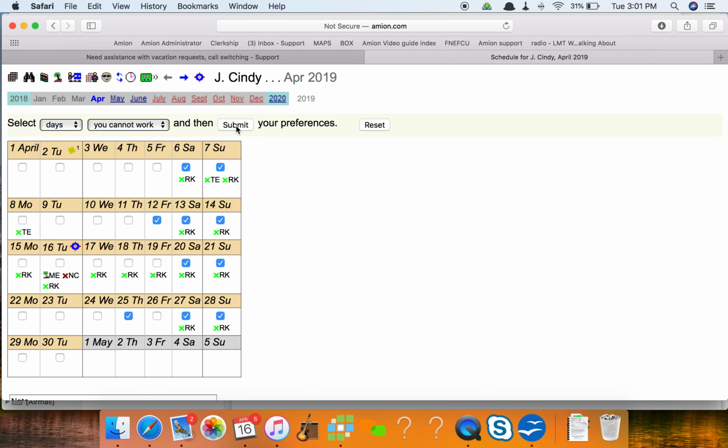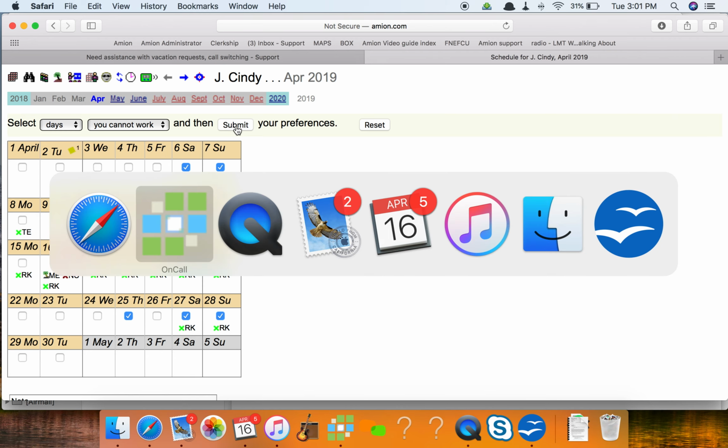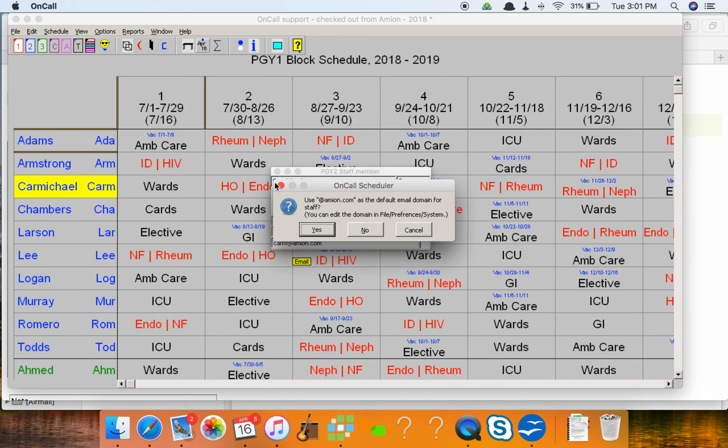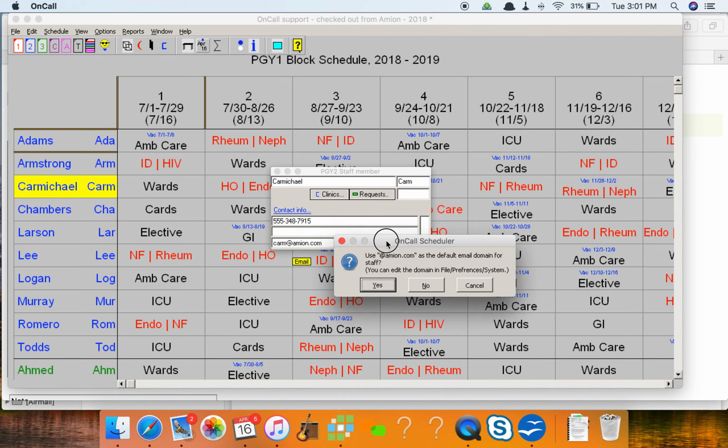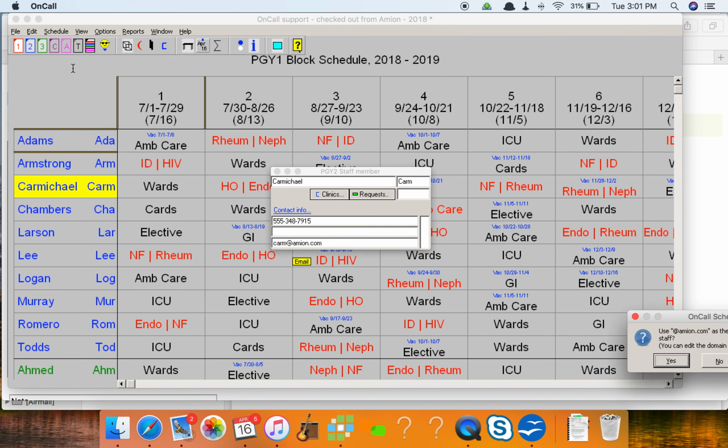When they click submit, all those requests are collated so that when you're back in the on-call program, all you have to do to get those requests is look for an icon that looks like a sun with sunglasses. Clicking that up at the top will import all those requests into the system automatically. Kind of neat. And then you'll have a bunch of requests on your block schedule that will let you see when people have asked for time off.